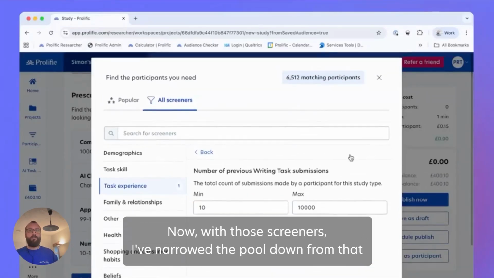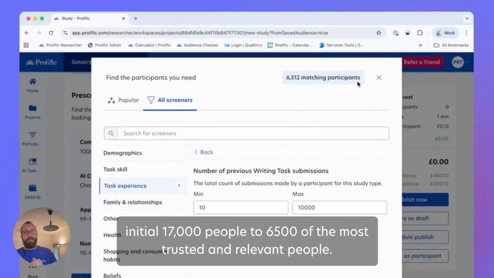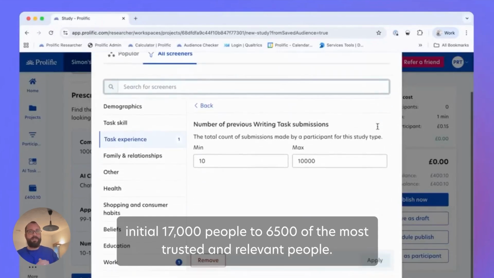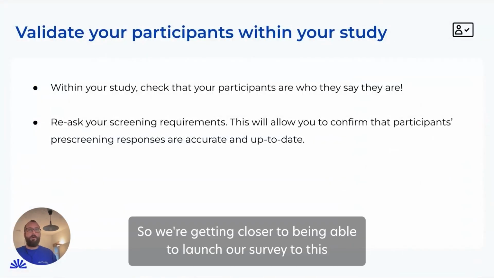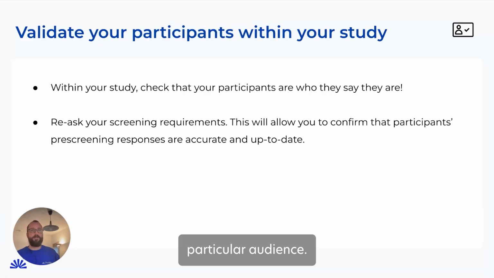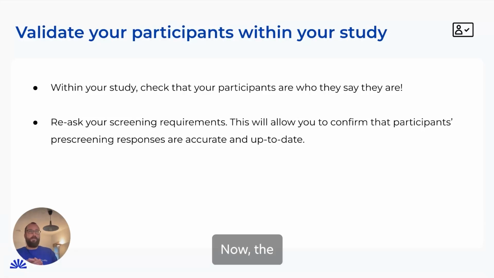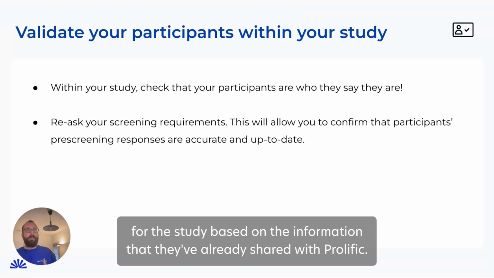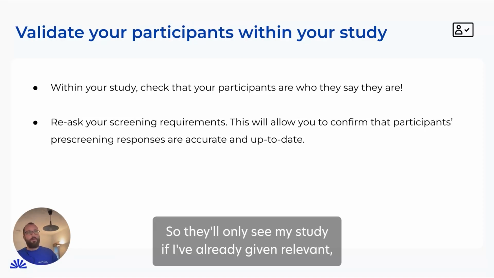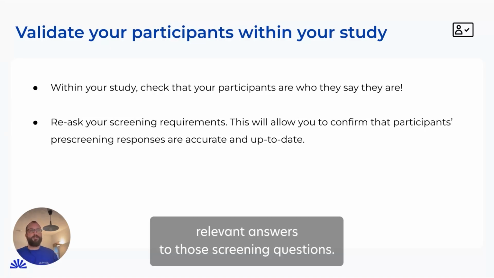Now with those screeners, I've narrowed the pool down from that initial 17,000 people to 6,500 of the most trusted and relevant people. So we're getting closer to being able to launch our survey to this particular audience. Now, the people that I'm finding will be eligible for the study based on the information that they've already shared with Prolific. So they'll only see my study if they've already given relevant answers to those screening questions.